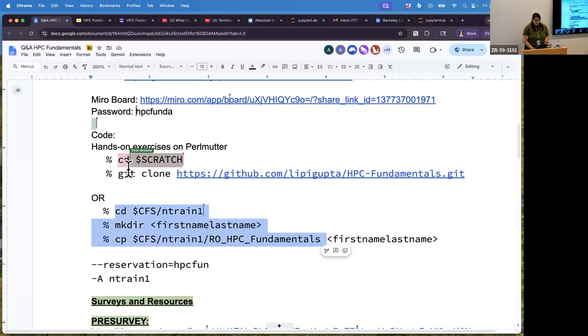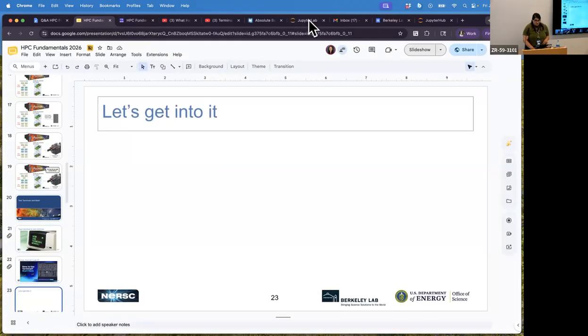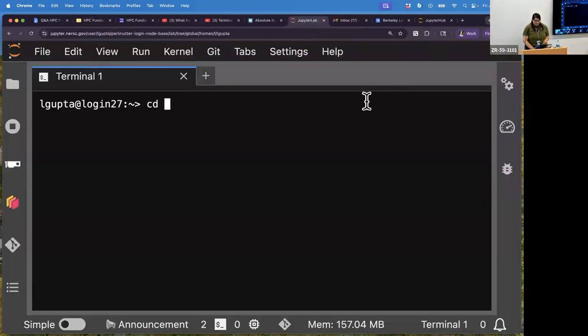You're welcome to work in Scratch, or you can work in CFS. You don't have to worry about what those are. Both of these instructions will work just fine. Okay, so whoops, let me get back to my terminal. All right, CD. Then I'm gonna type in CFS and a slash.